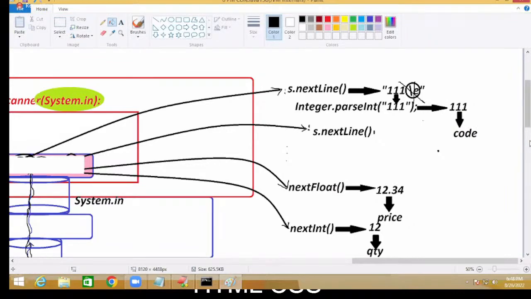First, the s.nextLine method will take the total data in double quotes. Why double quotes? Because the next line method's return type is string, no? So it takes the data in the form of string, 111 with \n. Remove that \n. Double quotes 111 will be given to this parse method. That parse method will take that 111, remove the double quotes and convert into numeric. What is the numeric now? 111 without double quotes. That 111 will be loaded onto the variable code.